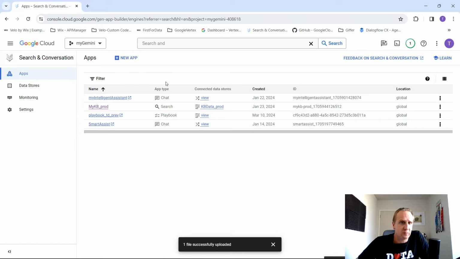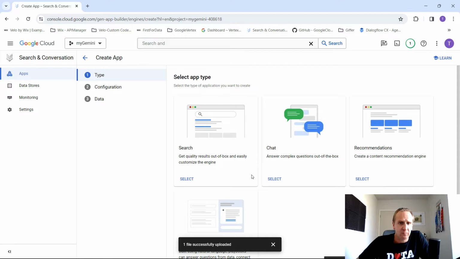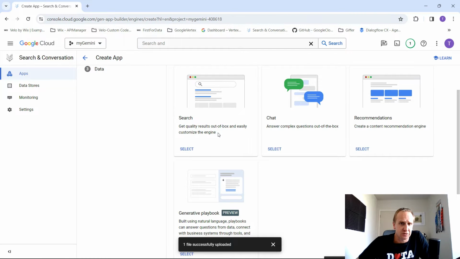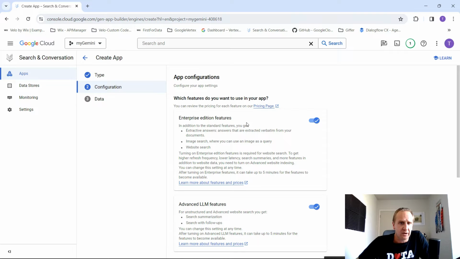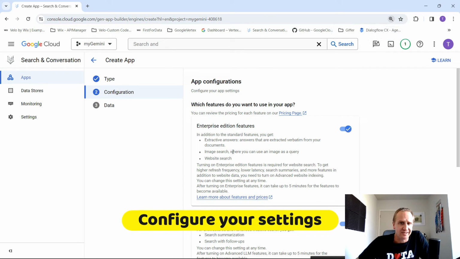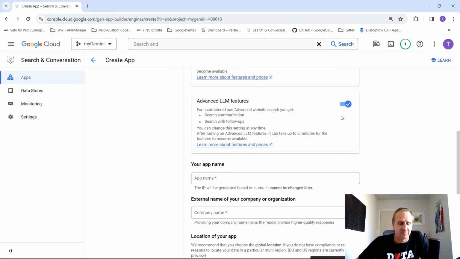What we want to do today is create a new app. So we've got our data that we want to search on and do Retrieval Augmented Generation. Let's click on new app. And what we're going to do is a search type of app. Let's click on select. We want to enable the enterprise features over here, which basically links up a large language model plus image search, document search, and extracting answers from your information.